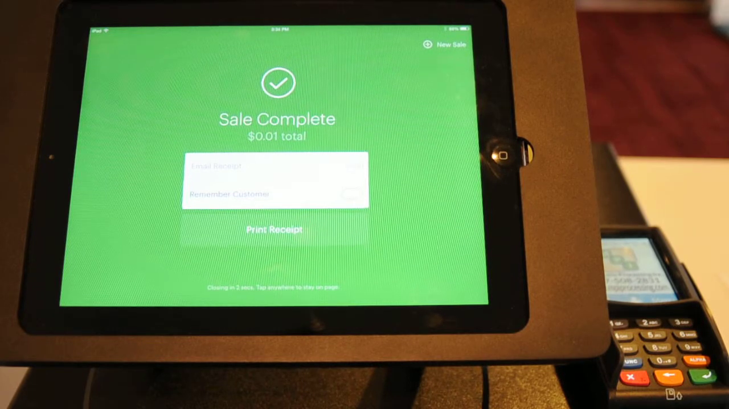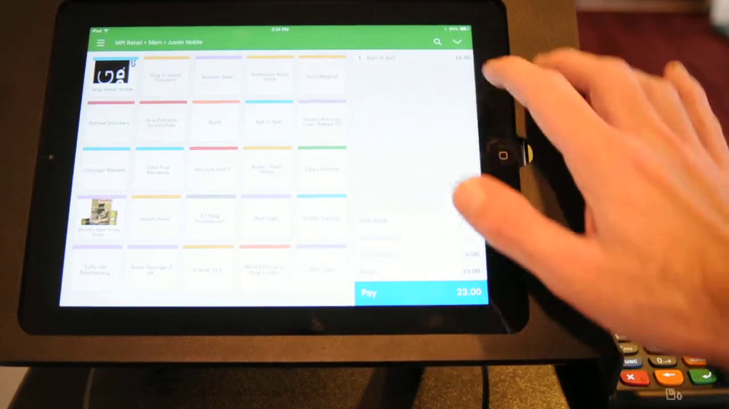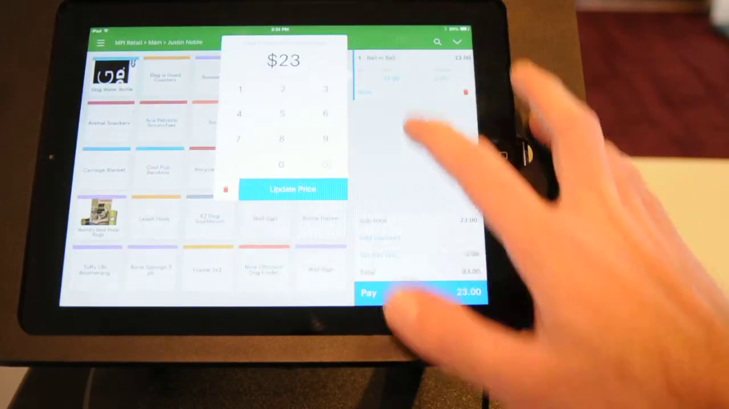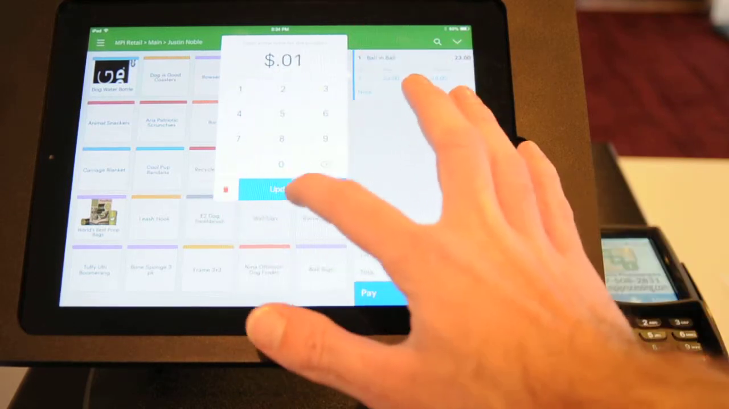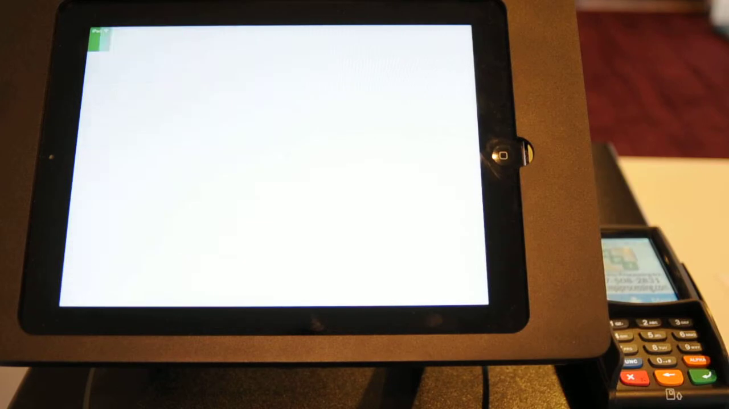Next, we're going to do an Apple Pay transaction. So it is done much like the same. You're going to select an item, change the price, update the price, you're going to hit pay. Again, we're going to select the credit card option.